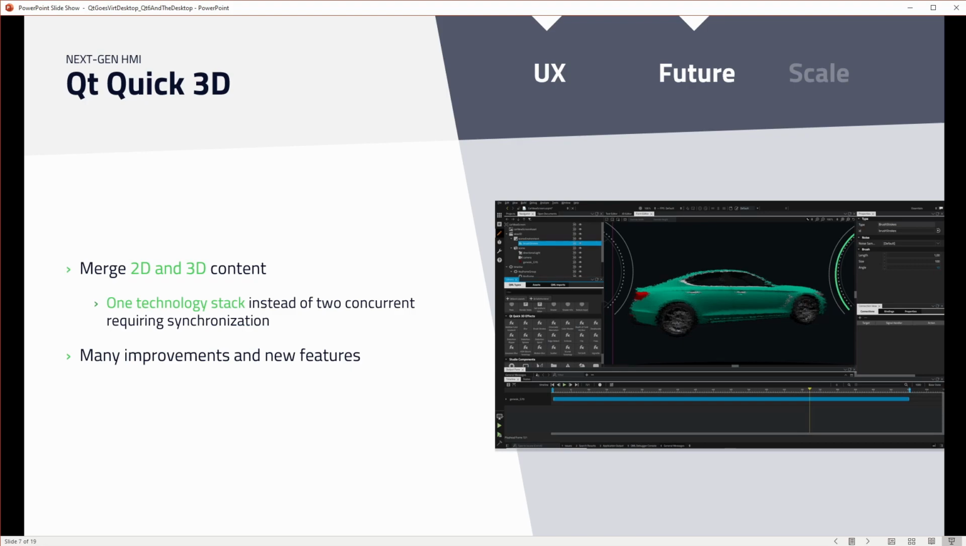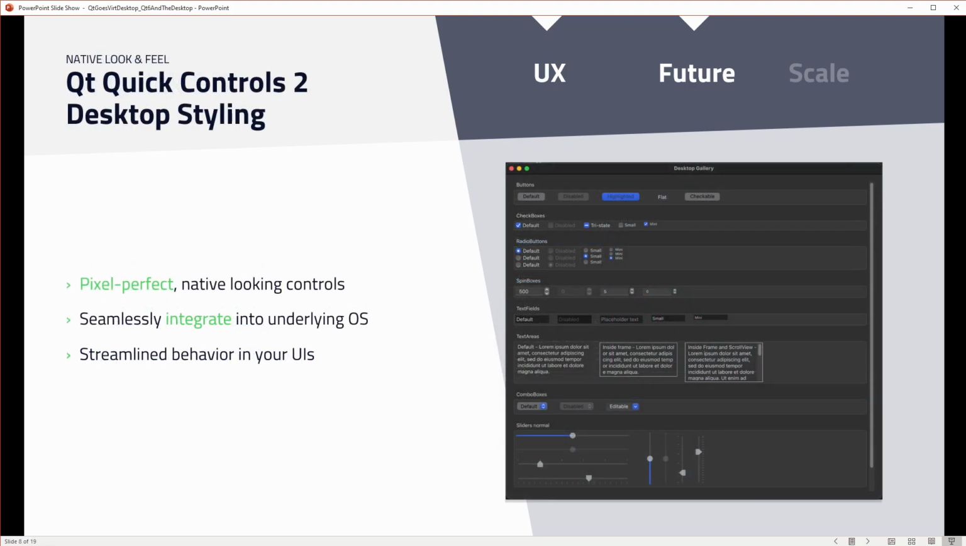Let's go a bit more into the desktop specific items. Let's start with Qt Quick Controls 2 and desktop styling specifics. I don't want to talk too much about that because I do know that Volker and Richard are going to talk about that quite a lot in the next session.